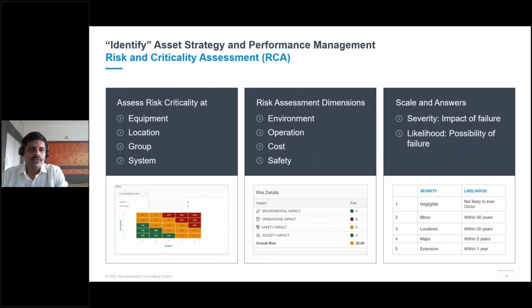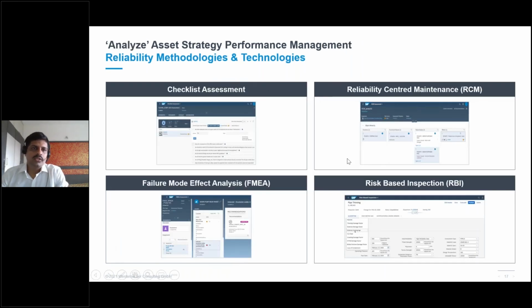Second, the identify phase again is all about risk and criticality. We can run this risk and criticality at the equipment, location, or group of equipment level. Basically, it's where we can do the risk assessment on various dimensions, and we can define our own questions and answers. In the analyze phase, it provides us a number of reliability methodologies.